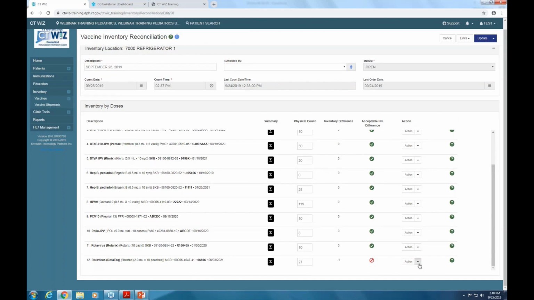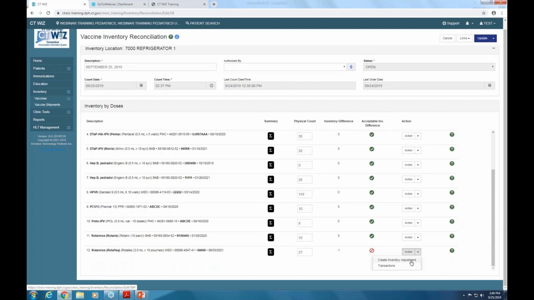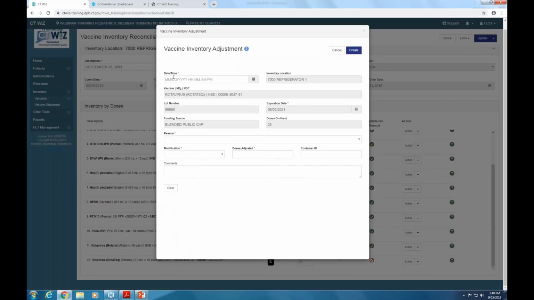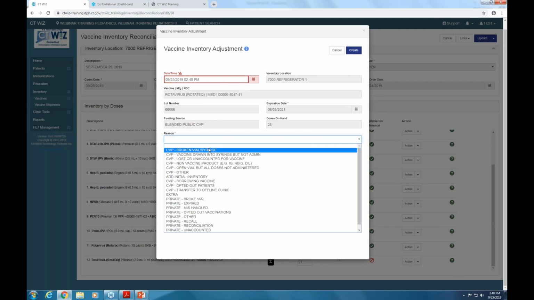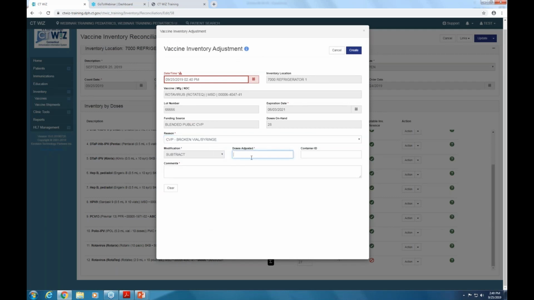Click on Actions for the vaccine you need to make an adjustment on. Then click on Create Inventory Adjustment. Enter the date and time of the adjustment. Select the reason. Depending on the reason, the modification will change. If the modification does not pre-fill, select Add or Subtract. Enter the number of doses you are adjusting for. Write a comment as to why you are making this adjustment. Just a reminder, all adjustments are reviewed by CVP staff.